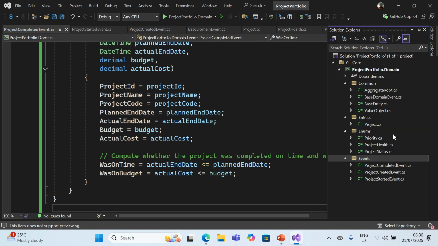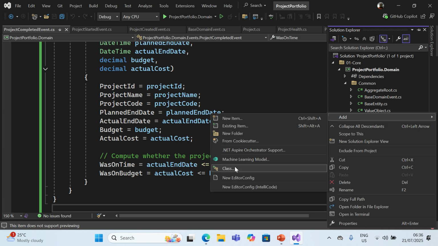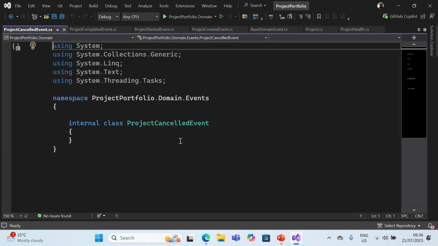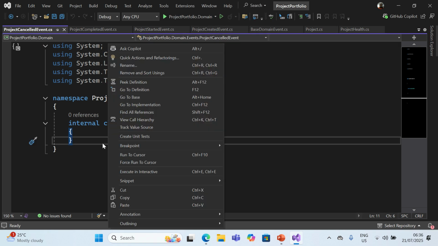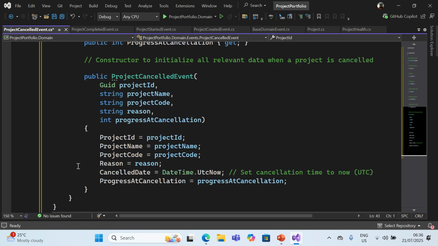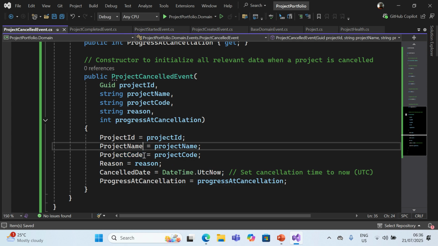So now under events, I'm going to create another class. Call it project cancelled event. Now this is my implementation for project cancelled event.